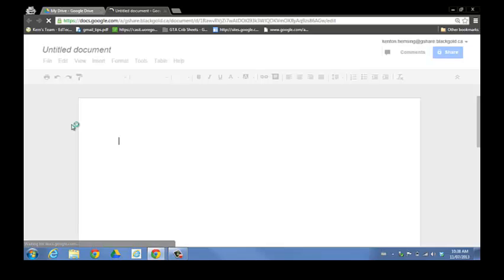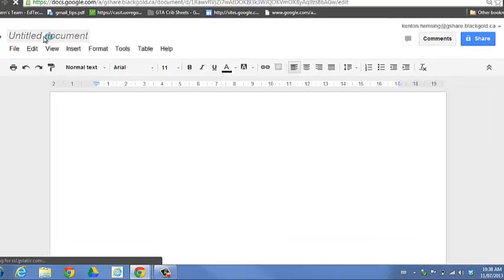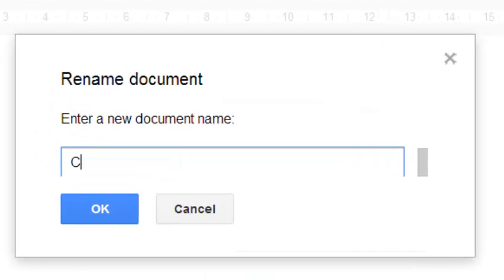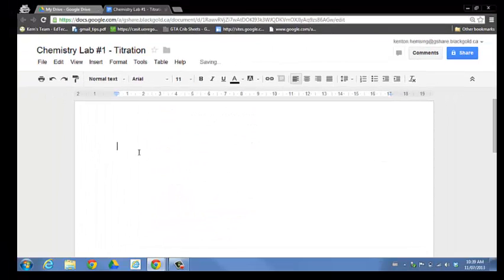Now you'll notice at the top it says Untitled Document. First thing that we want to do, once we are able to edit, is change this name to whatever we want. So for this example, I'm just going to call it Chemistry Lab number 1, and let's call this the Titration Lab. I'm going to click OK, and that's going to change the title on here.